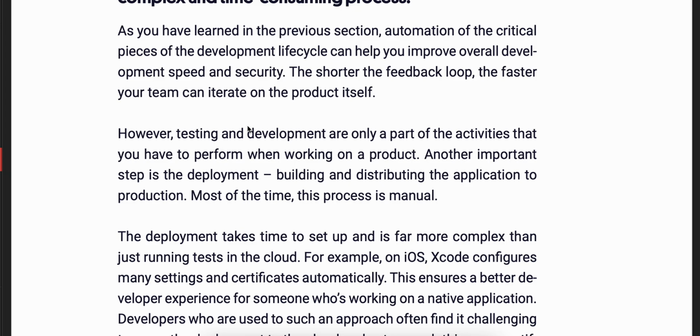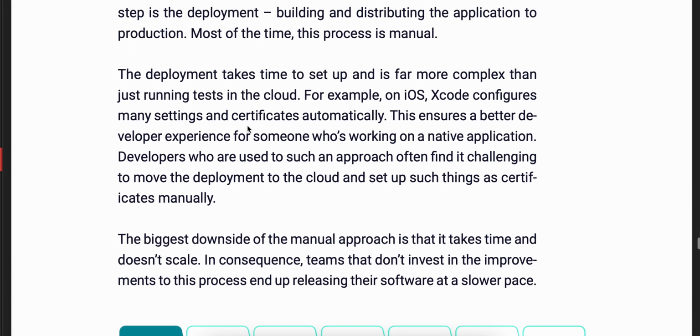However, testing and development are only part of the activities that you have to perform when working on a product. Another important step is the deployment: building and distributing the application to production. Most of the time this process is manual. The deployment takes time to set up and is far more complex than running tests in the cloud.